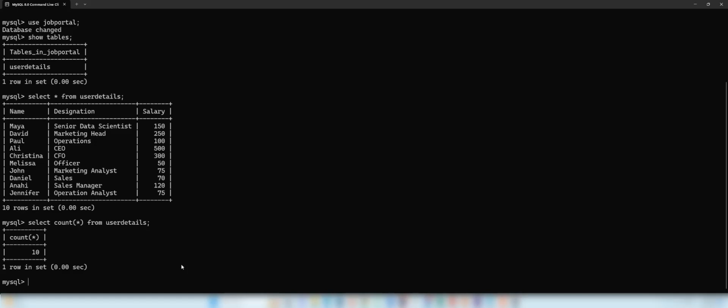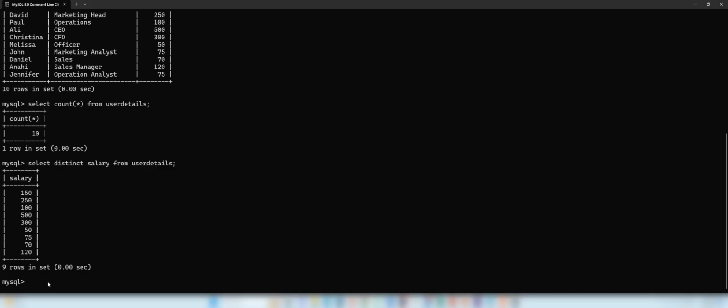Next, let's say we want to find the distinct values in a particular column. For example, let's say we want to find the distinct values of salary. So we just use the distinct keyword. The query will look like this: select distinct salary from user details and semicolon, enter. It gives us distinct values of salary. Note that a repeating value is taken only once. As you can see, there is one repeating value, John's salary 75 and Jennifer's 75, but we have only one 75 in the returned table.